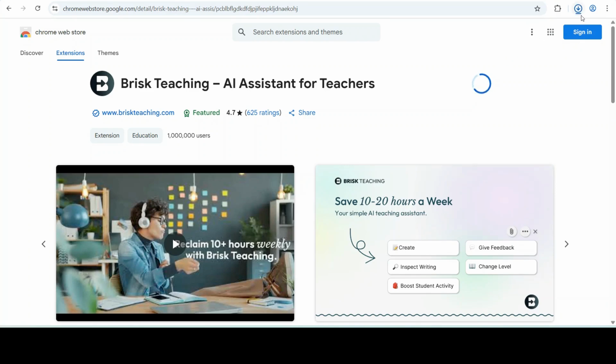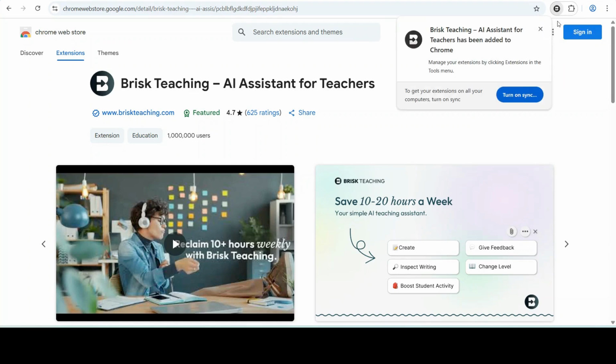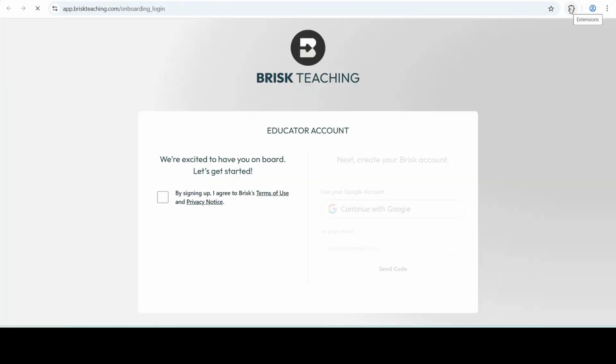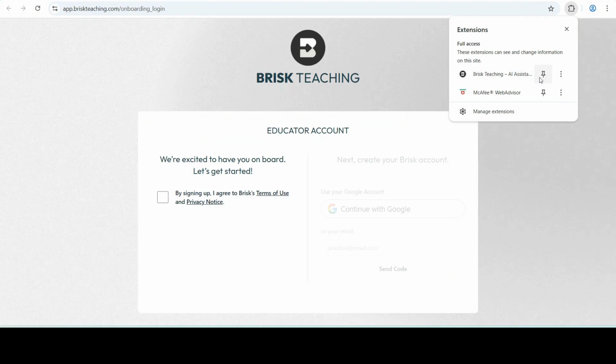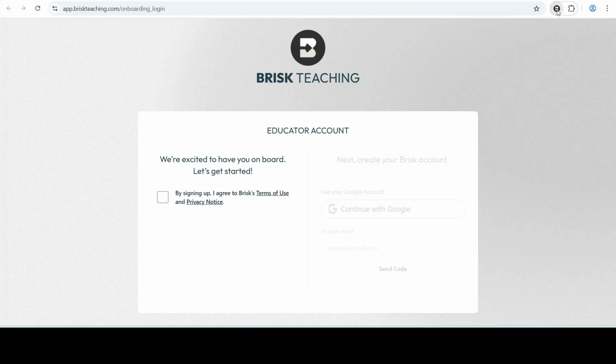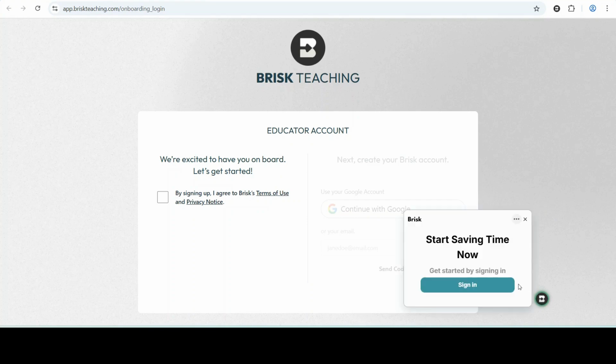Then, when the installation finishes, click the extensions icon at the top right corner. Then click at the pen icon to add it to your toolbar. After that, the Brisk icon will pop up to your screen. You need to sign in using your Google account.